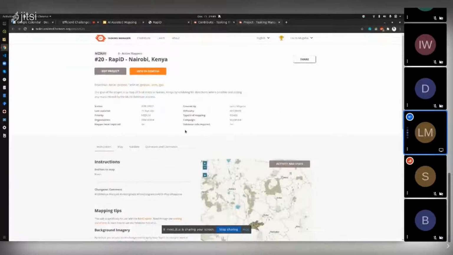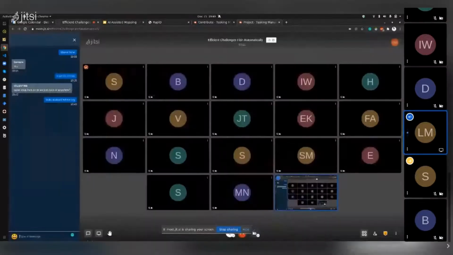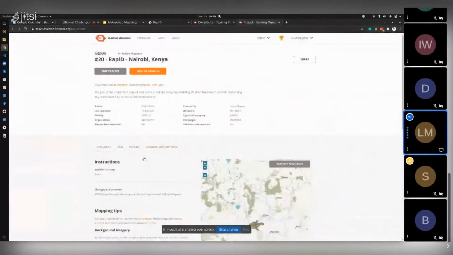So I don't know if everyone is here. For those who are following along, if you could just share whether you have been able to get to the project and can see this on your screen, please type on chat.